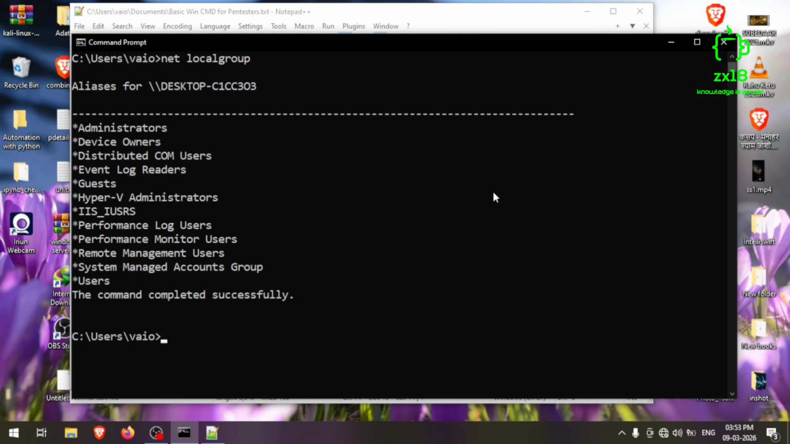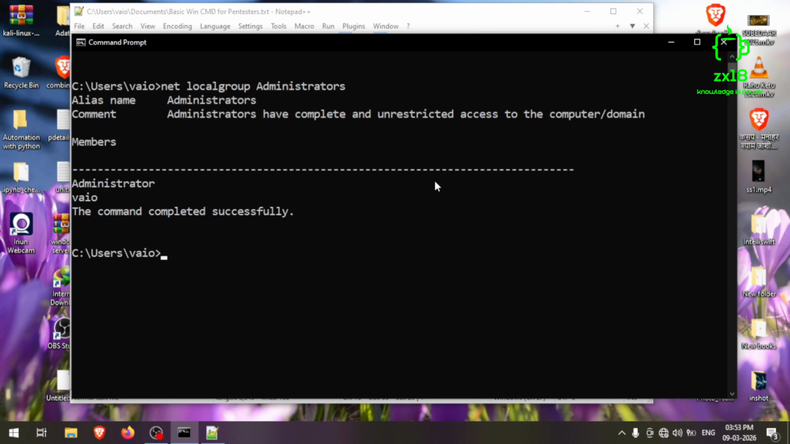net localgroup. It is a command line tool built into Windows used to manage local groups on a computer. It allows administrators to add, display, or modify local groups, as well as add or remove users or global groups from those local groups. net localgroup administrators lists all users and groups with local administrator privileges on the computer.